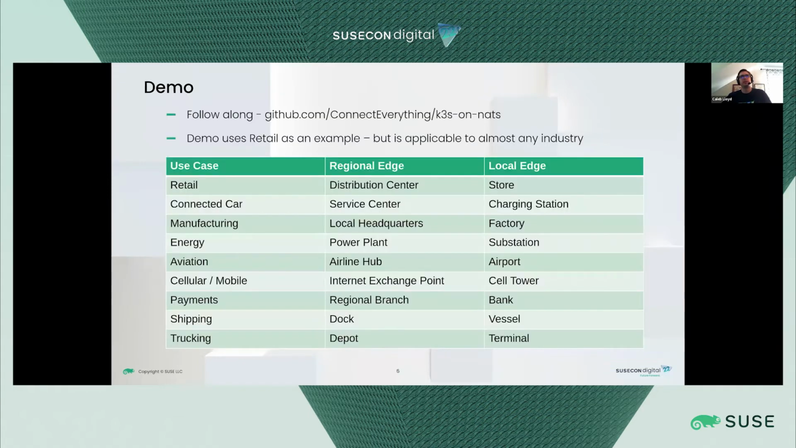So for our demo today, we've got a follow along. It's meant to be a full interactive tutorial. You can try this yourself. And we're going to use retail as an example. We're going to use a fictional coffee company called Edgy Coffee. They're going to be running their first store, and they're going to back up their store to a distribution center and then mirror their data into the cloud.